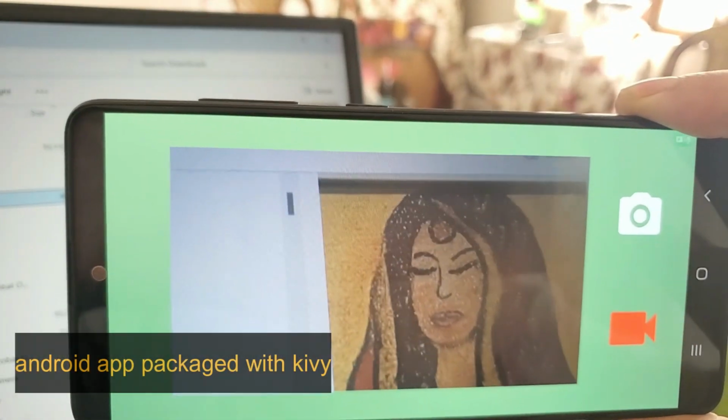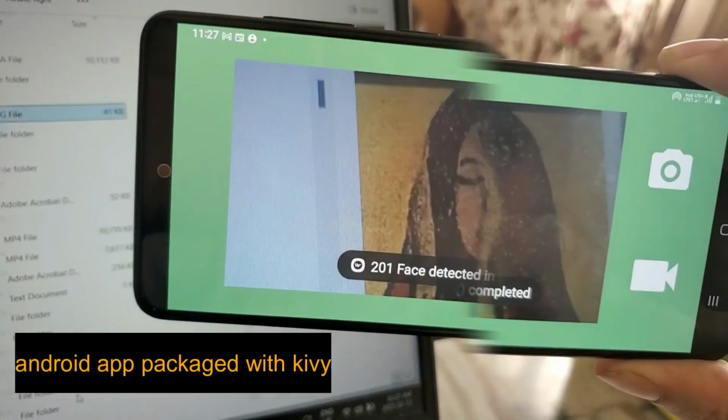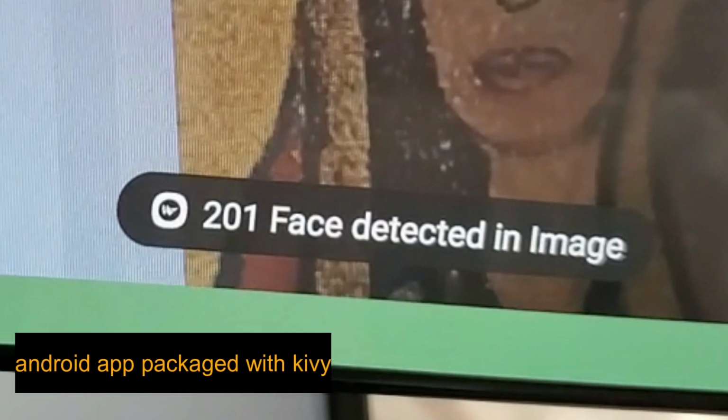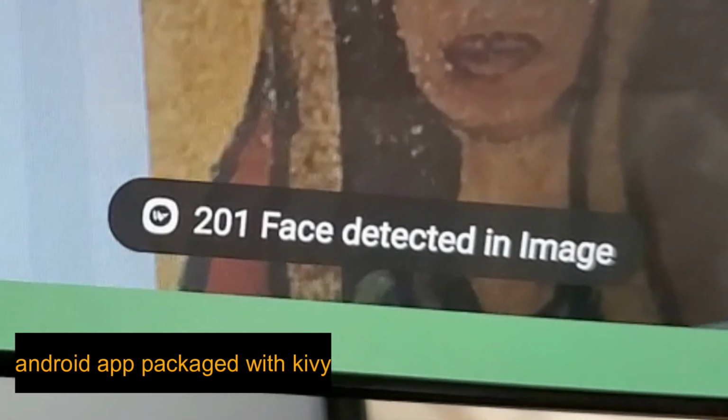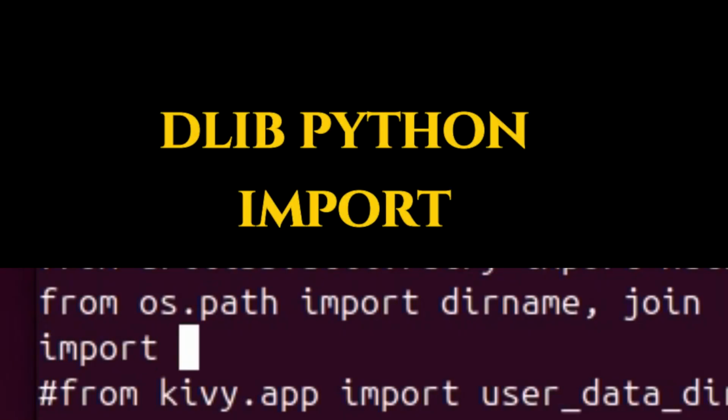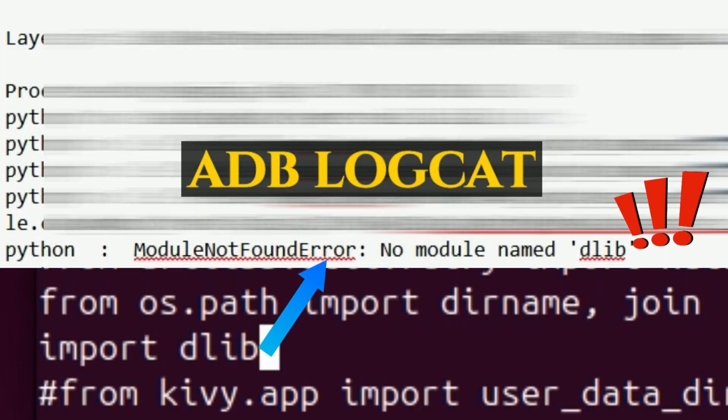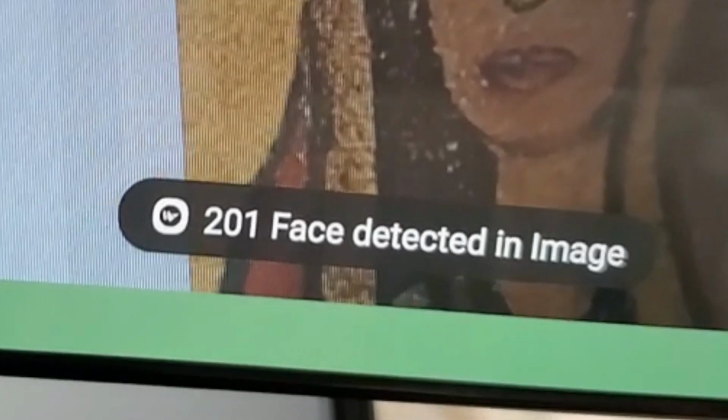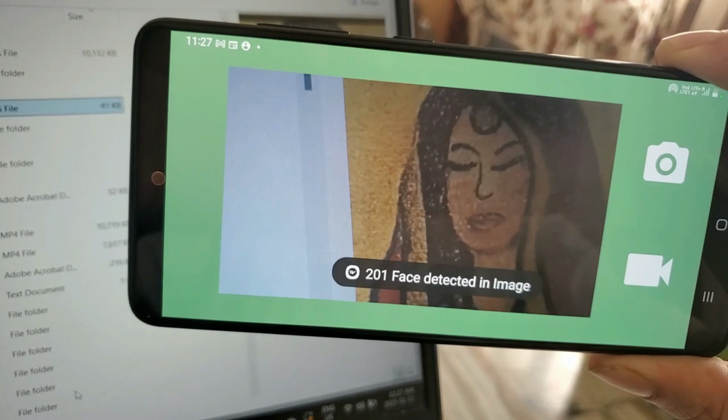If you want to use Dlib more easily in KIVY Python for Android, then this video may be for you. We will discuss what you can and cannot do to make Dlib work in Python for Android. Dlib is popularly used for computer vision and image processing tasks such as face recognition.